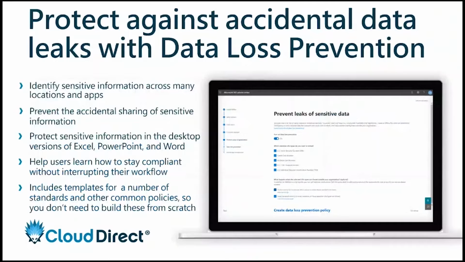So accidental data leakage can be prevented with data loss prevention, which obviously does what it says on the tin. It's a set of tools that's built on labeling and detection of known things like credit card numbers, passport numbers, etc., to prevent the accidental sharing of sensitive information. And this can be done in desktop versions of Excel, PowerPoint, and Word. It's also going to be supported in the web versions as well.